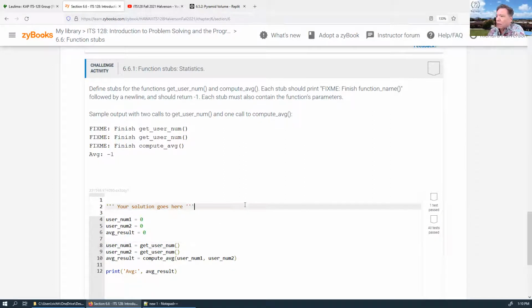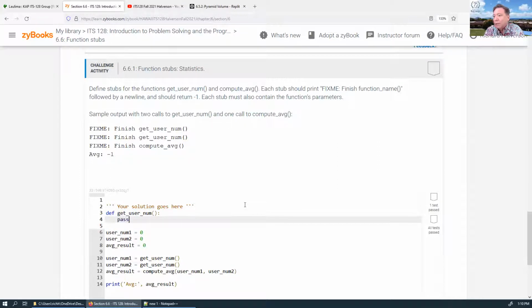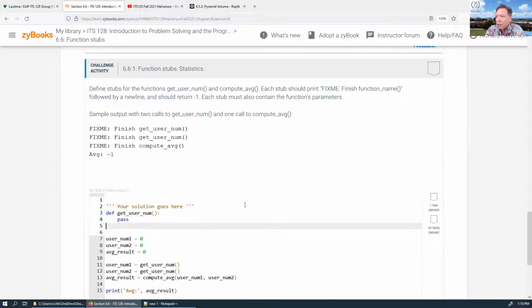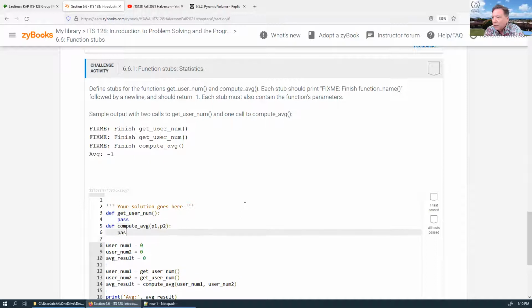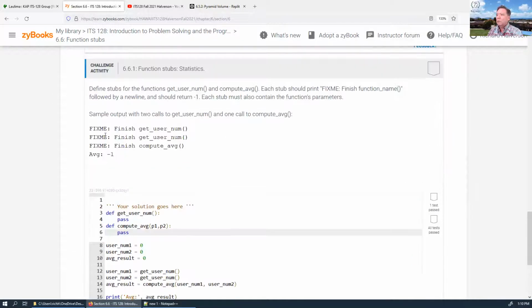I see. So I'm supposed to write a def get user num, and it doesn't look like it's got any parameters. So I'm supposed to write something there, and okay, so this is wrong. I'm supposed to put something else there, and then I have to do a def compute AVG with 2 parameters, P1 and P2. And then that's going to be something also. Okay, and what are we supposed to do? Oh, it's just supposed to print this out.